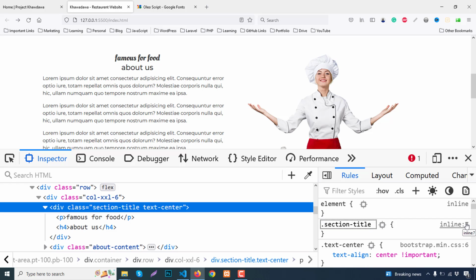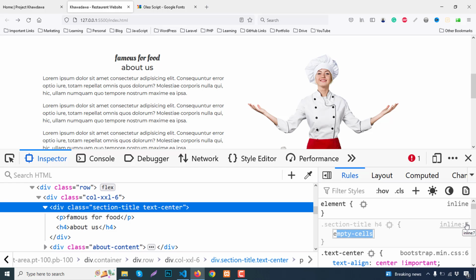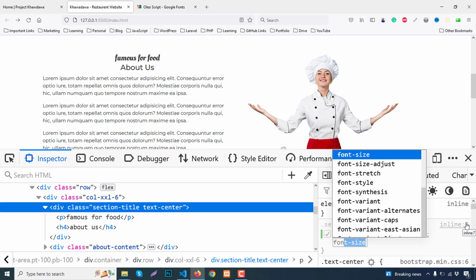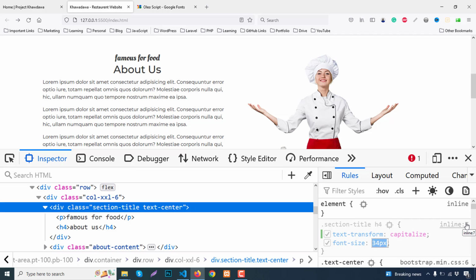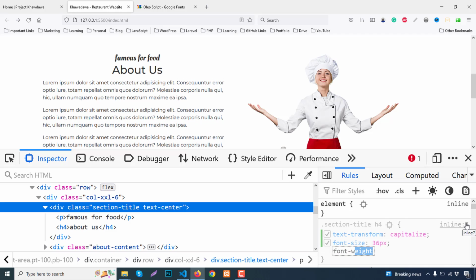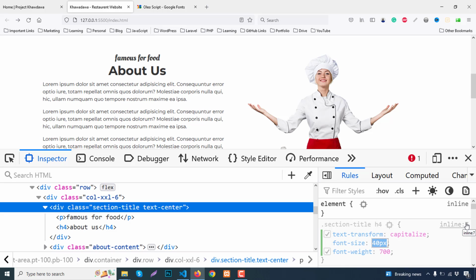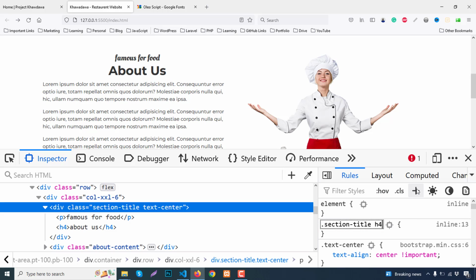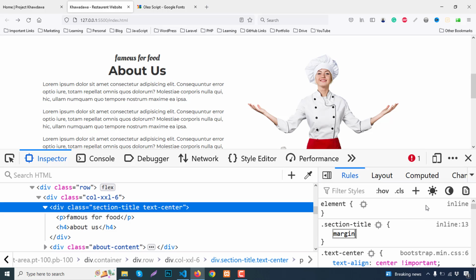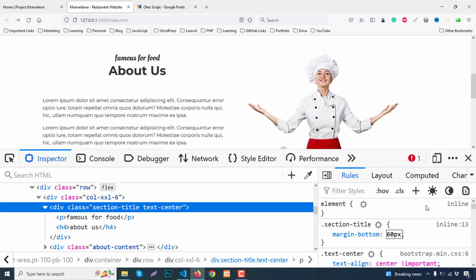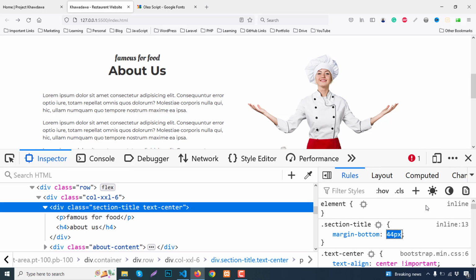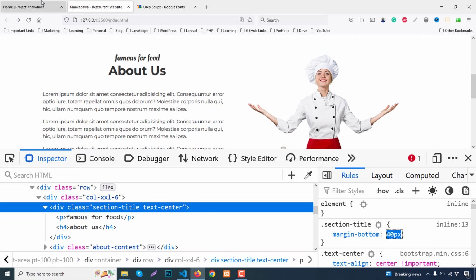Section title h4, text transform capitalize, font size like 30 pixels, 36, font weight like 700. Okay, we can increase the size to 40, then add position relative. Finally, for the section title we need a few margin bottom, so just add margin bottom like 60 pixels or 40. Okay, that's fine.